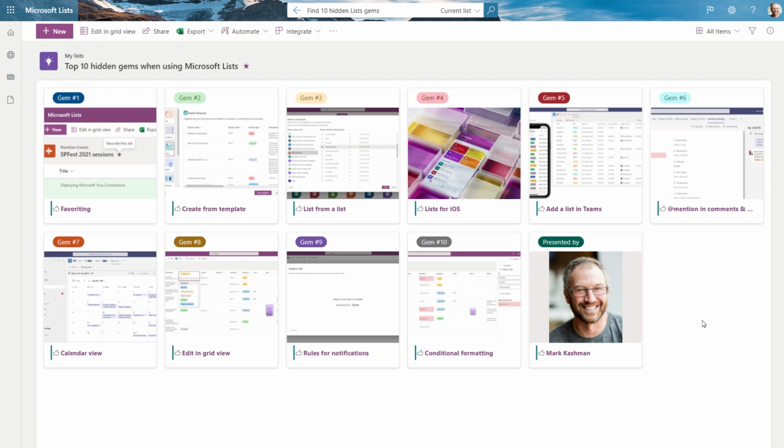All the while, you can make sure that you're tracking and organizing your list information to the best of your ability, and with some gems at your fingertips, you'll be able to make these lists work for you.